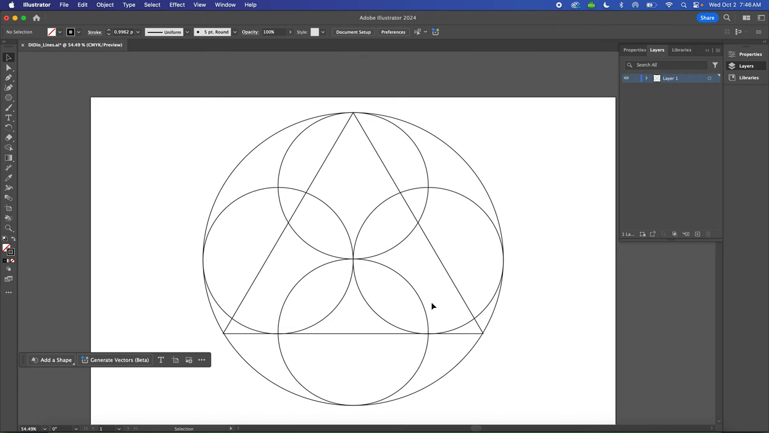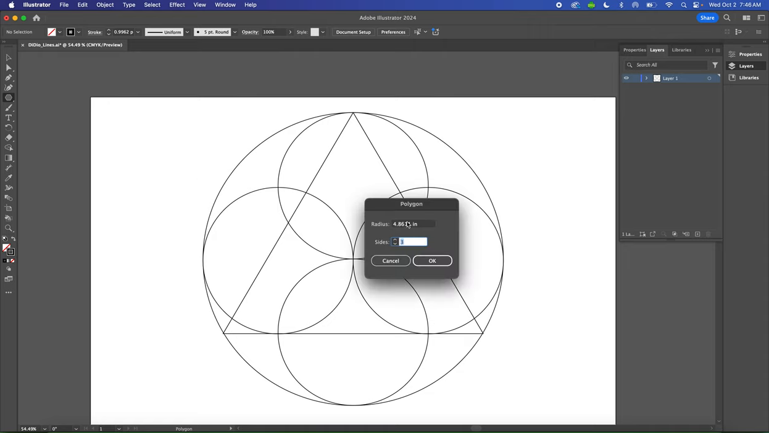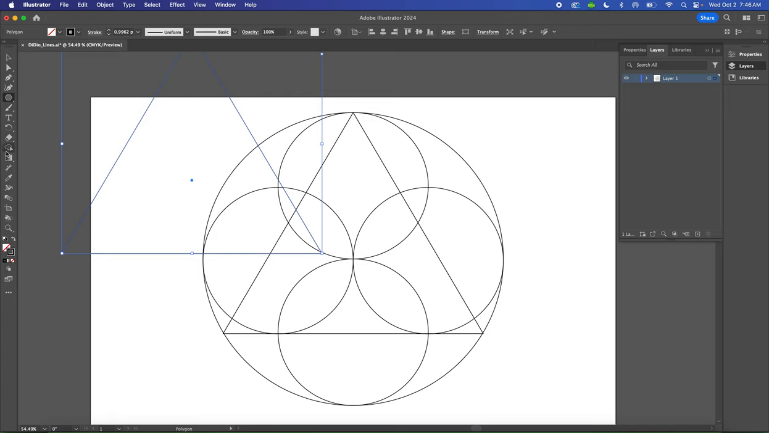Okay, so now you're going to do that a second time. So we're going to use the polygon tool again. Single click in your art space. Your settings should be saved, but if they're not, it's 350 px and your sides should be set to 3, and then click OK. It'll make a second triangle.